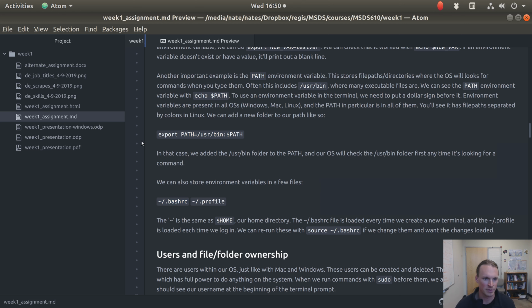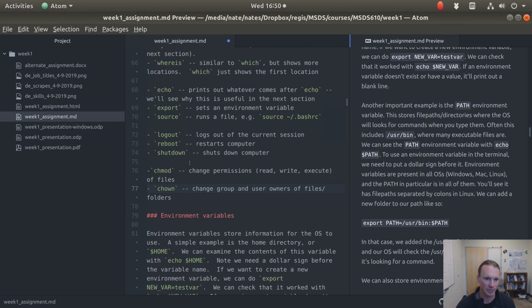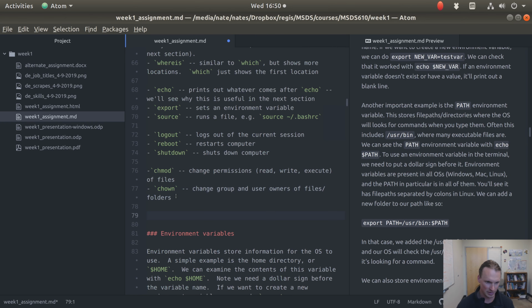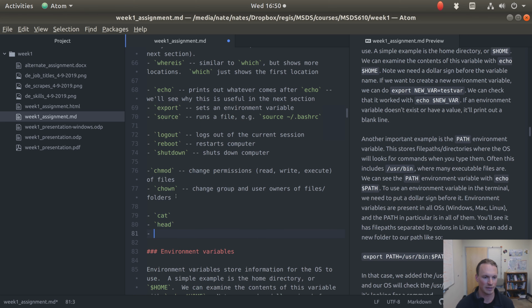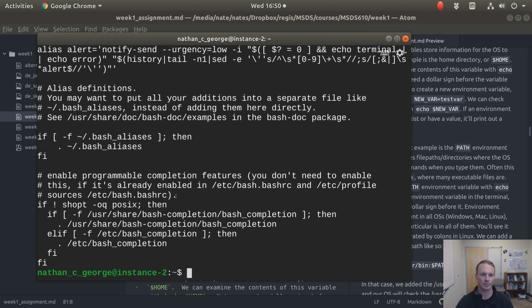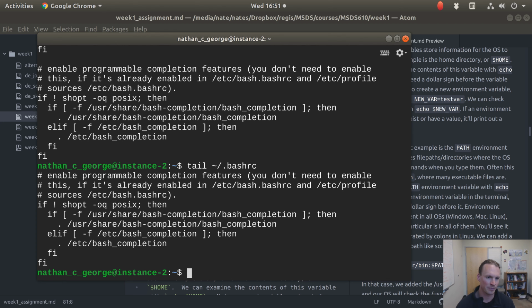So that reminds me, I'll have to add a few more commands in here. We've got cat, head, and tail. So tail looks at the last few lines of a file. So if we just want to look at the end of our .bashrc file, we can use tail on it. If we just want to look at the top of it, we can use head on it.